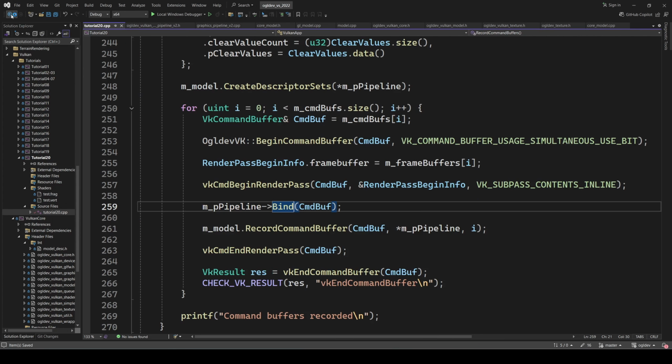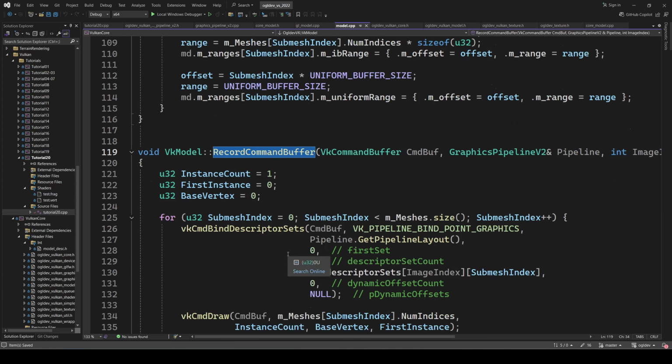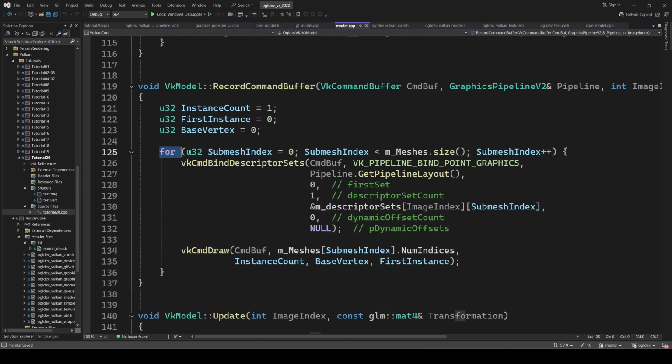Next, we call record command buffer on the model object. This function takes the command buffer, the graphics pipeline, and the index of the current image. This function performs a loop over the number of meshes. For each mesh, it uses CMD bind descriptor sets to bind the descriptors of the current mesh. Notice how we use the indices of the current image and submesh to access the correct set.